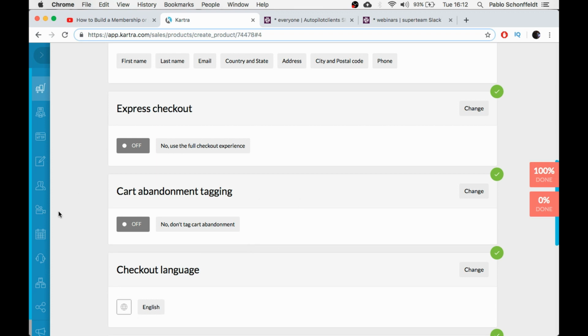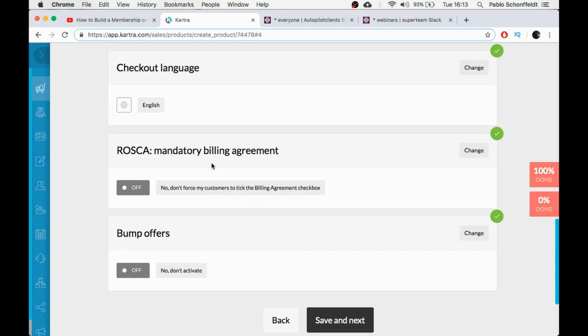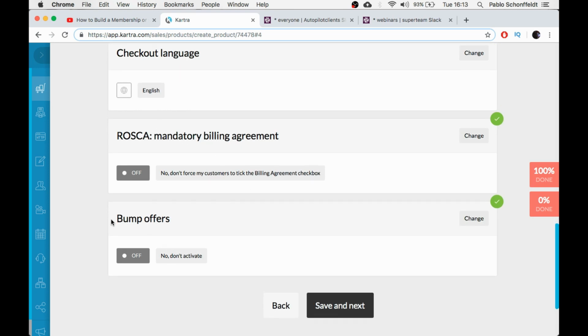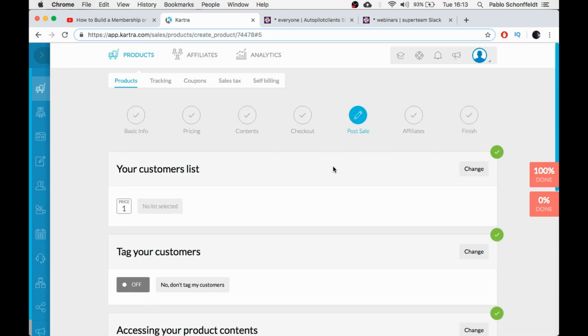This is also really interesting. You can have some tagging for people who are abandoning the cart, so you can do some other automations out of this. The language, some agreements, and also this one, the bump offer. Basically, when they're buying and already in the process, you can offer some extra products, or maybe because you buy this one you get a discount on the other one. Again, endless possibilities, guys, so feel free to create and really go deep into this. There are so many options and this is super fun. We go to save and next. This is the post sale tab.